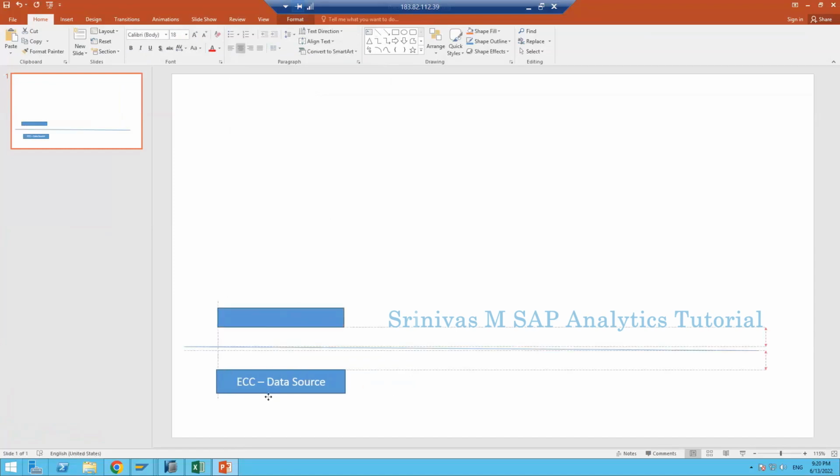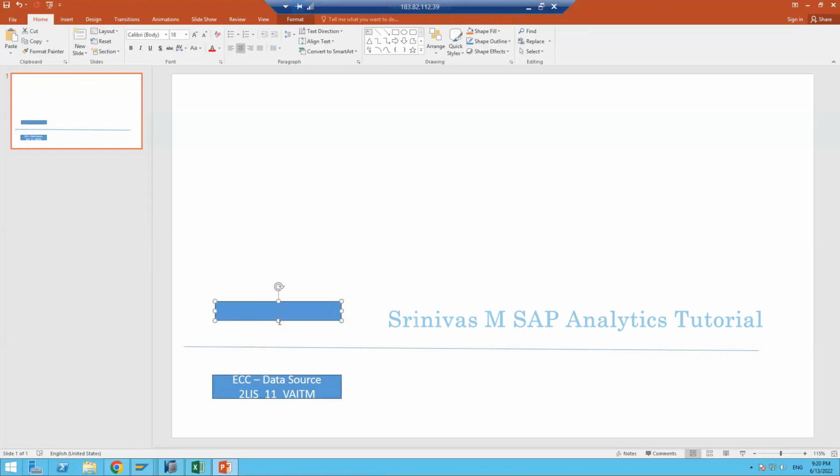On ECC, I have one data source. For example, whatever example we are currently taking, 2LIS_11_VAITM is my data source. Now if I want to fetch data from this data source into BW, I will replicate this data source into my BW. So here it is 2LIS_11_VAITM. It is also a data source in our BW system.